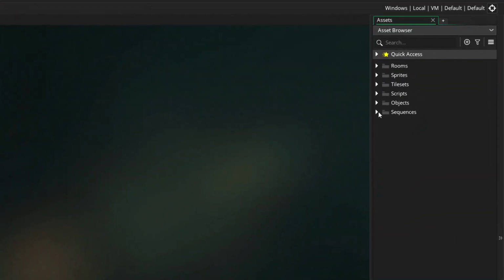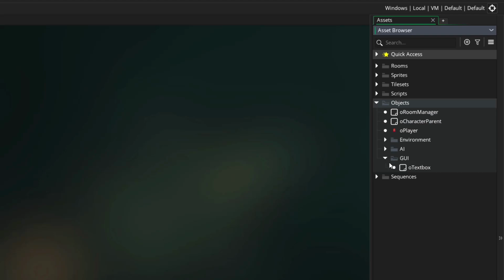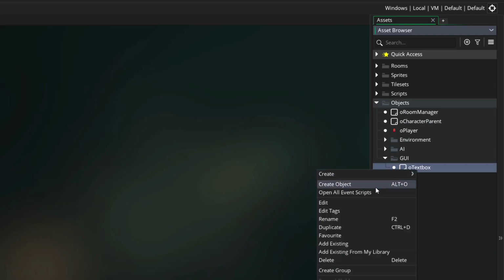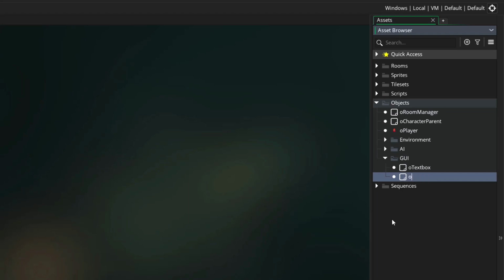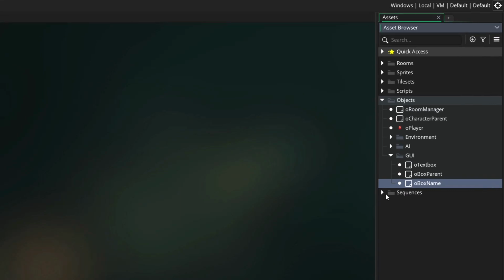Let's jump into our project and start by creating new objects for those boxes that we'll be placing in the sequence. So in the GUI group, I'll create an object and this will be oBoxParent. As there will be different kinds of boxes, this will be the parent object for all those different box objects. Now let's create another object. This will be oBoxName, which is where the name of the speaker will appear.